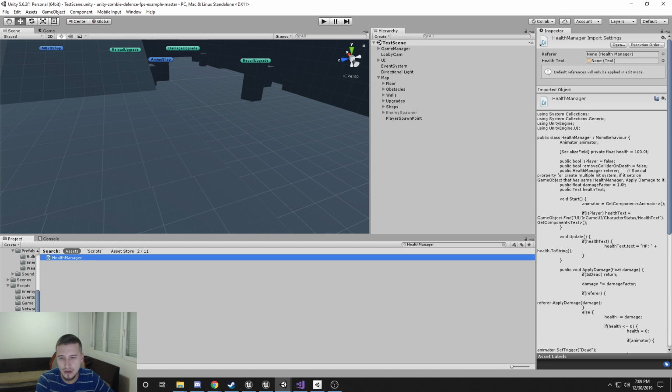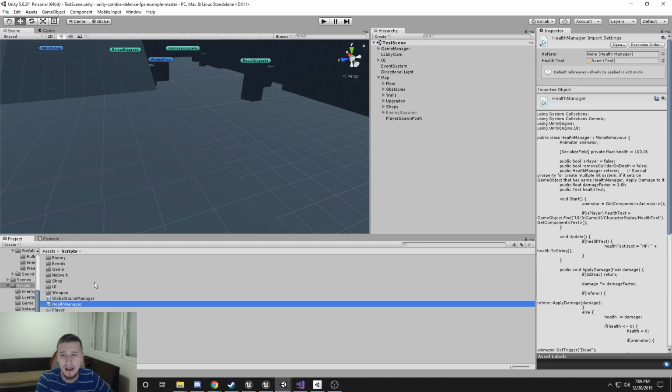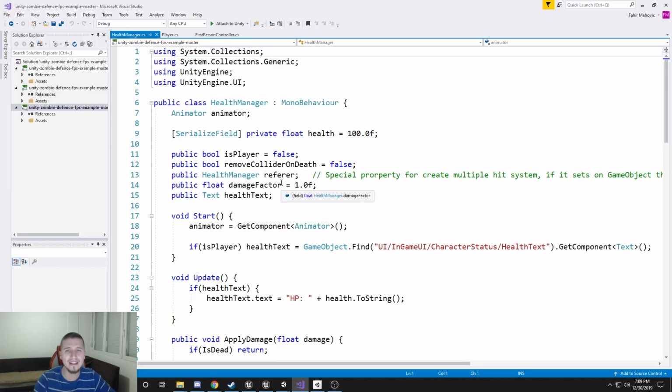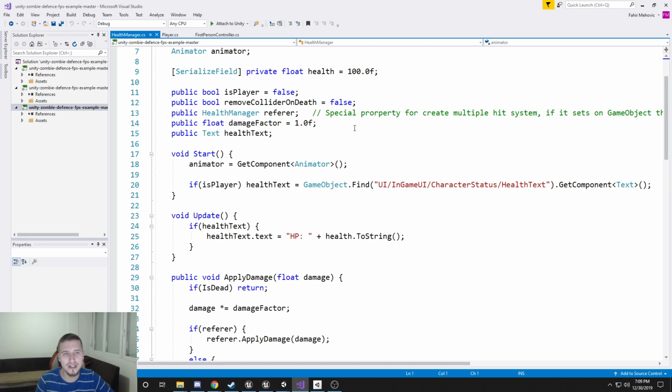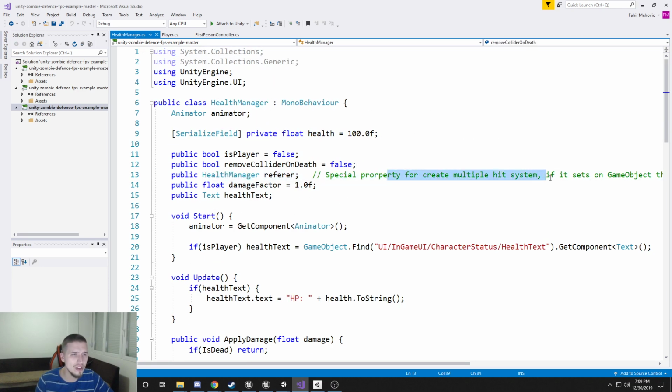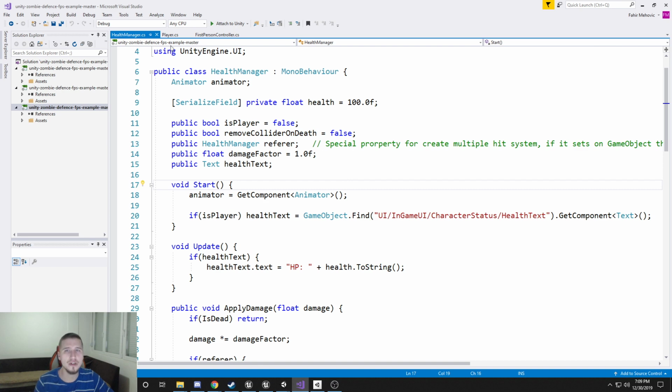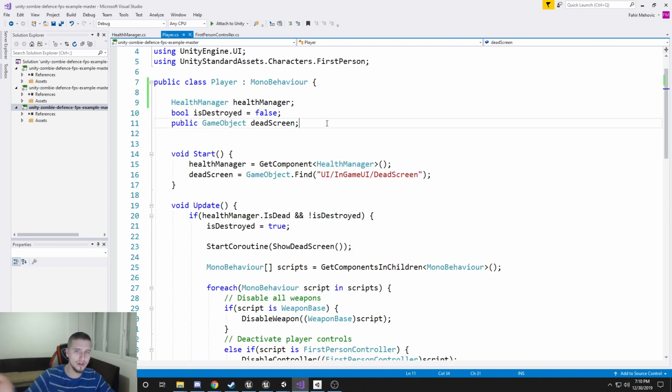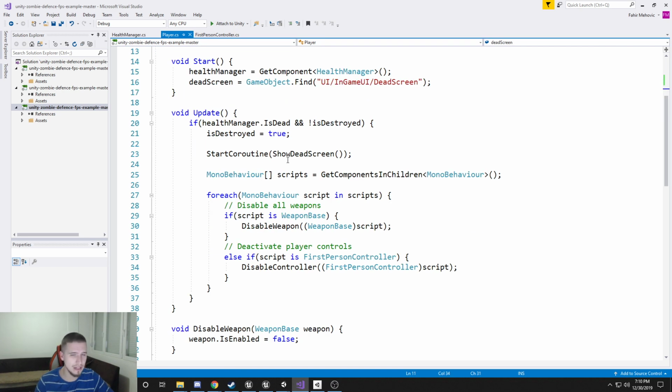So health manager is located under scripts and then health manager. So here it is. And the health manager basically manages the health. And you can see over here, he also added some comments which are helpful to you as a third person who is watching his project or debugging his project.